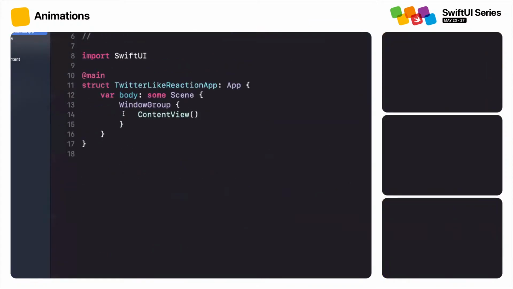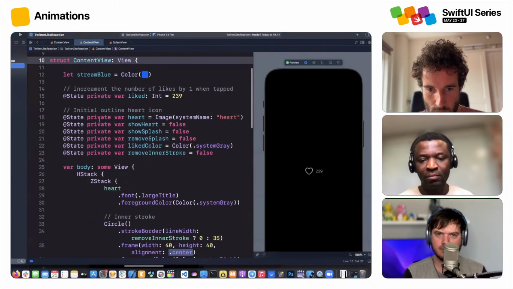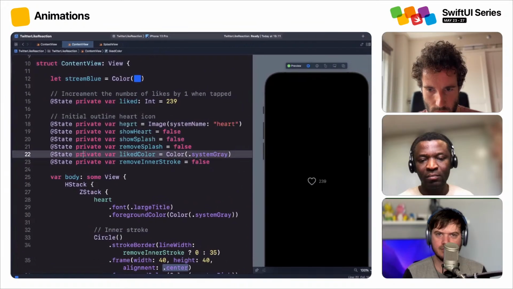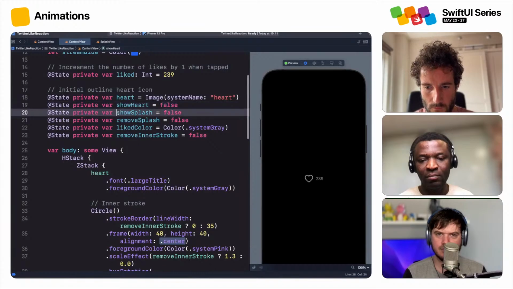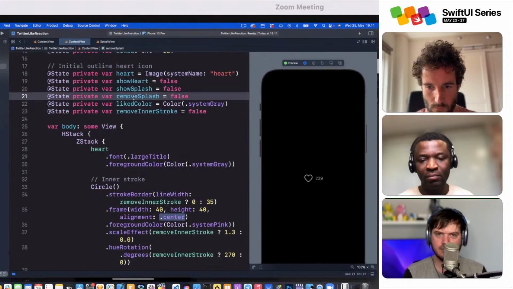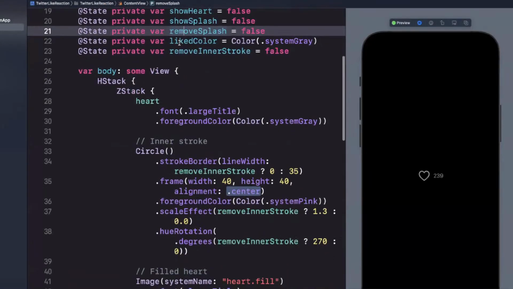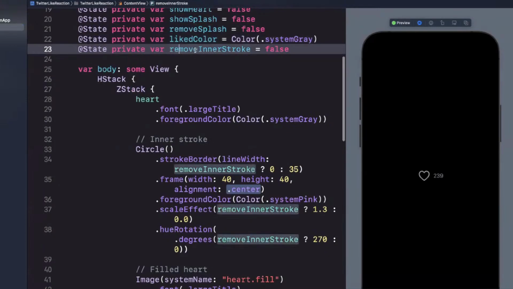I have the SwiftUI app, and then in content view, over here I have set all these initial states, one for the heart, and then here it will just determine whether I have to show the heart or not, and then one for the splash animation. And then at the end of the animation, remove splash is used to just set the opacity of the splash to 0. And this is for the number of likes. And then this is also for the inner stroke.